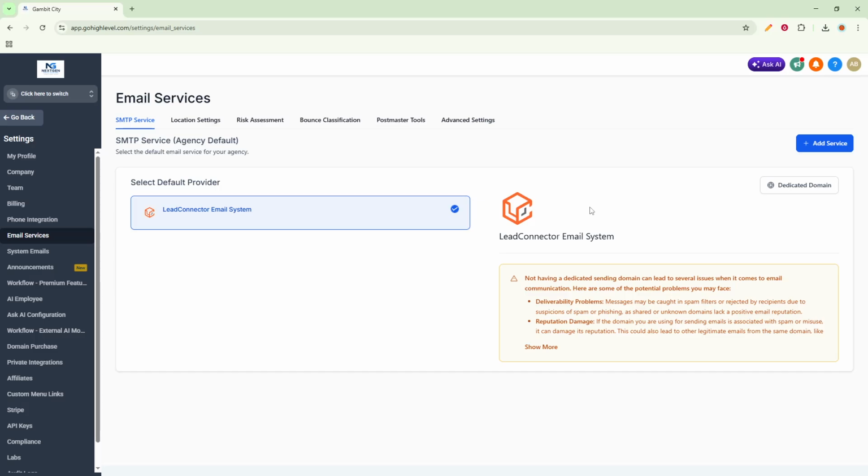You'll then be asked to grant permissions. Click Allow to let GoHighLevel access your Gmail account. These permissions enable GoHighLevel to send emails on your behalf and sync necessary data for reliable delivery.